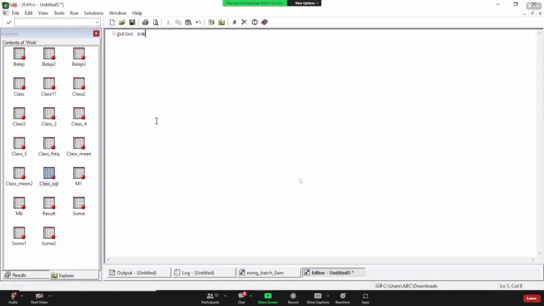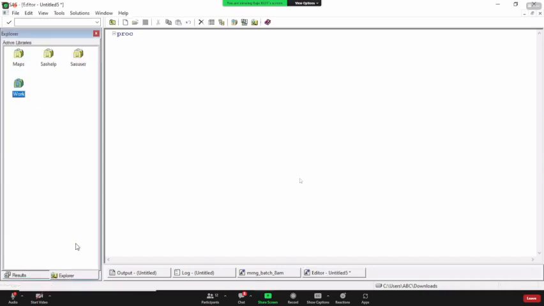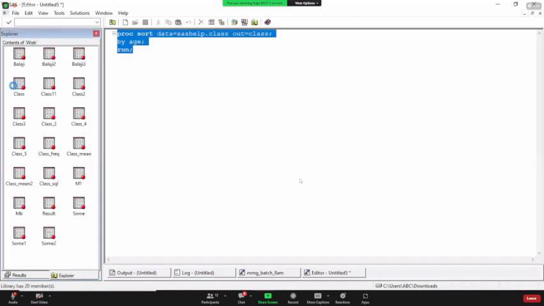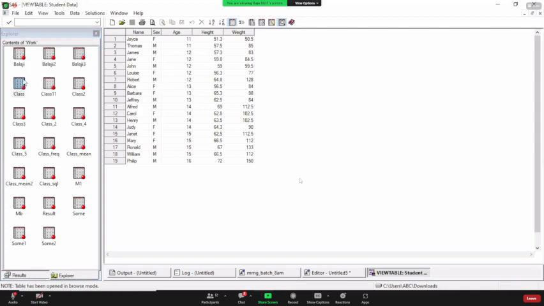First, I'm sorting my input data set. Proc sort data equal to sample dot class, out equal to class, by age, I'm sorting. So when you sort by age, what's going to happen? On the age variable, it will create the first dot and last dot. Correct? So for each unique value of age, it will create the first dot and last dot.